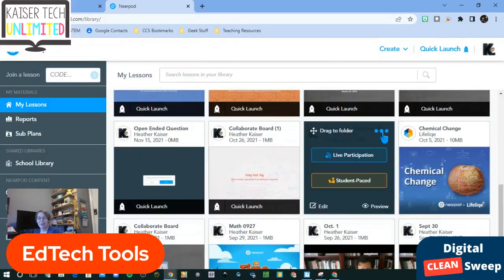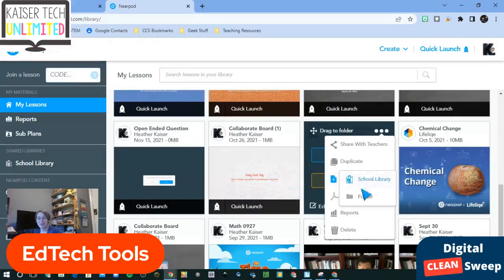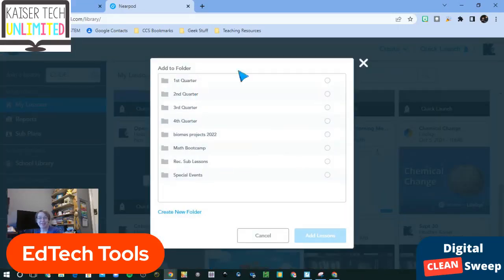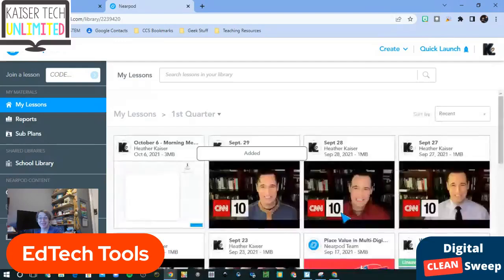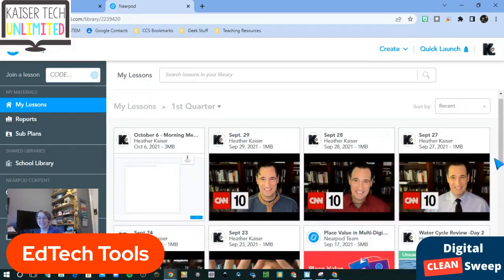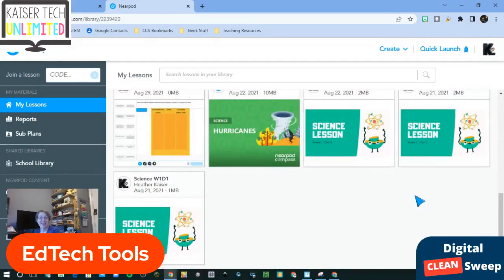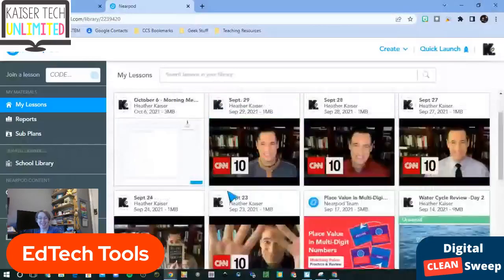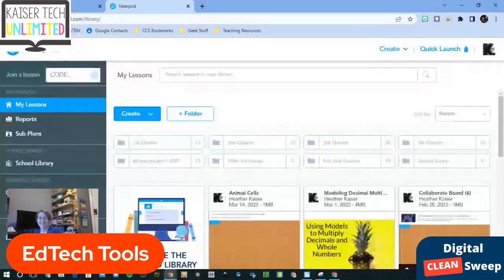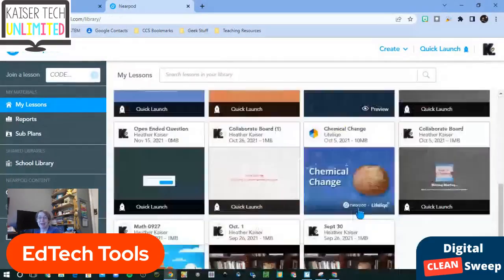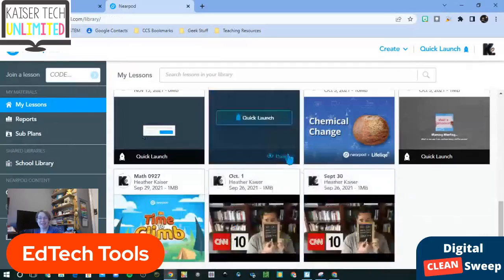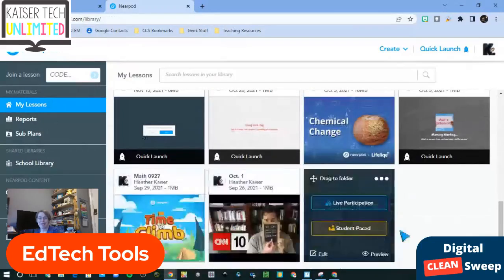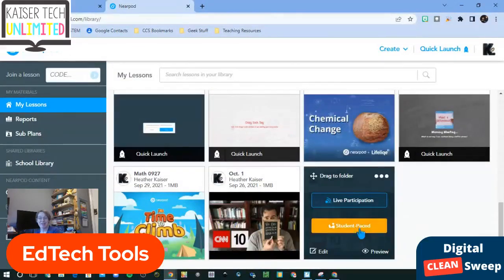I'm just going to have to go folder by folder, add it to the first quarter, and then come back out. If somebody else knows a faster way, please do share. This is the best way I know how to do it. So now I'm inside that first quarter again. I got to go back out to my lessons. All right. But by the time I'm done, all that I'll have out here are going to be the quick launches, right? So these are going to go in first quarter.